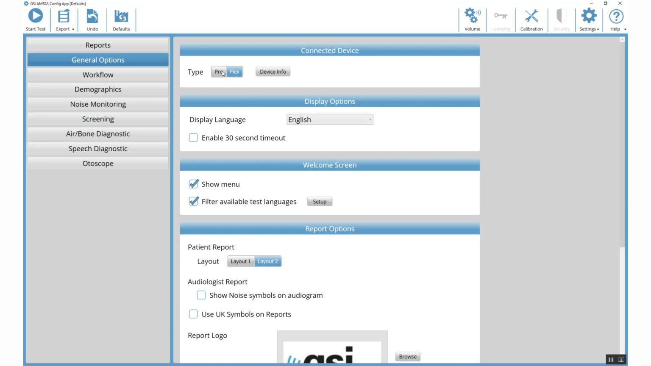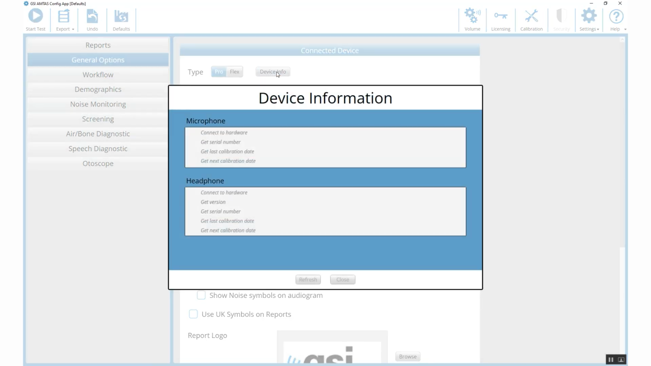So whether you're running AMTAS Pro or AMTAS Flex, you can select that here, and then you can add in a selection for device info. And when you click this, this is going to give you a status of what's connected to your PC or tablet. So in this instance, we have a pillow that's been licensed for AMTAS connected. So we're seeing that connection coming through for the audiometer itself.